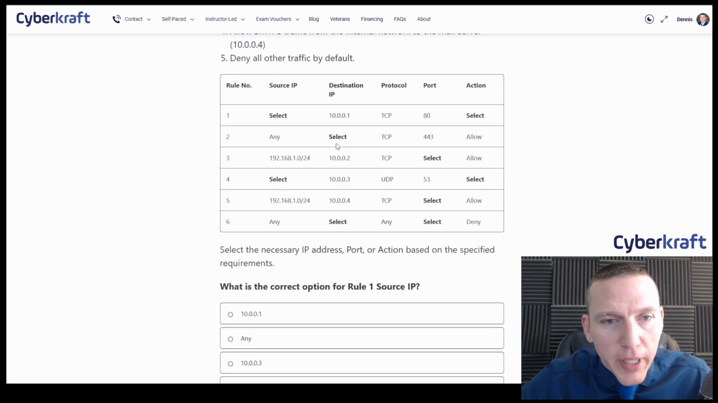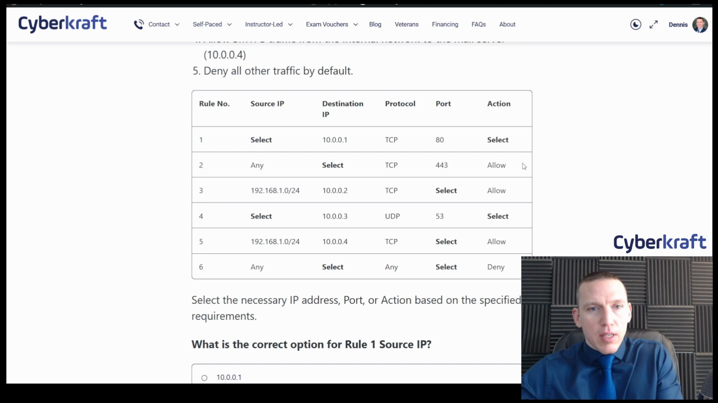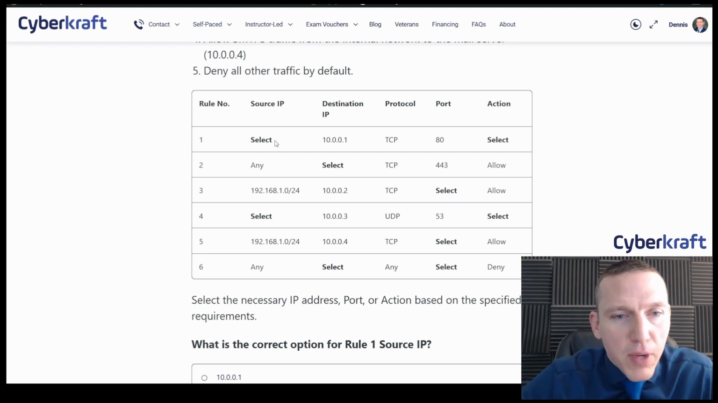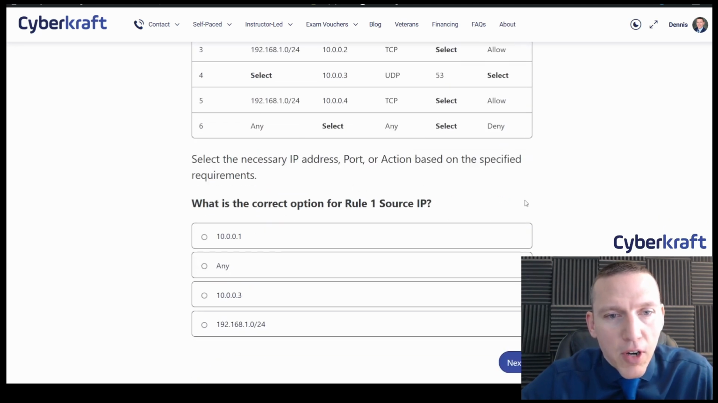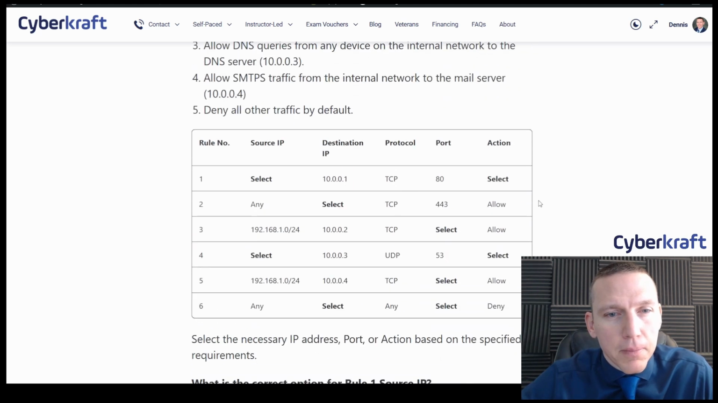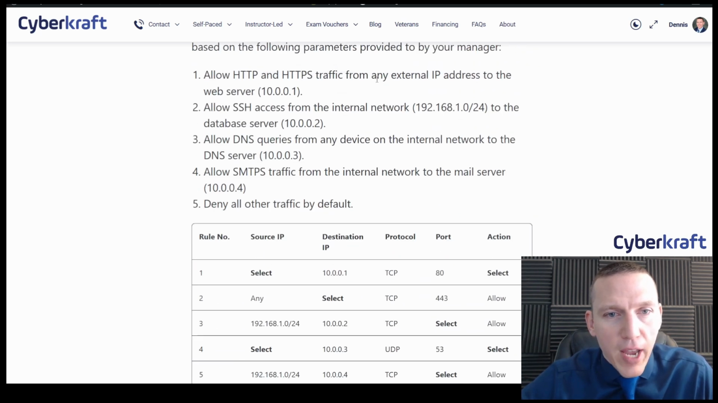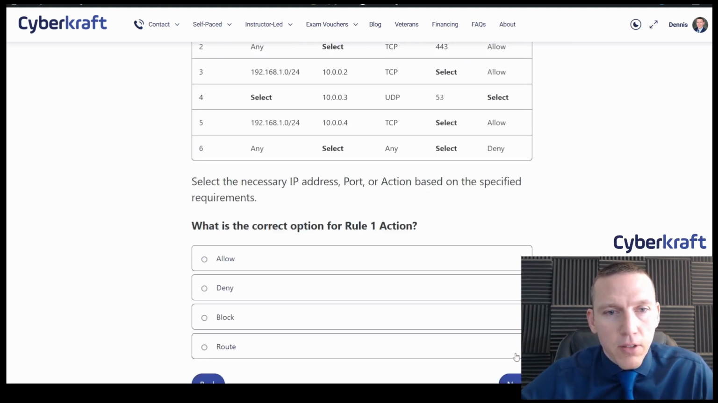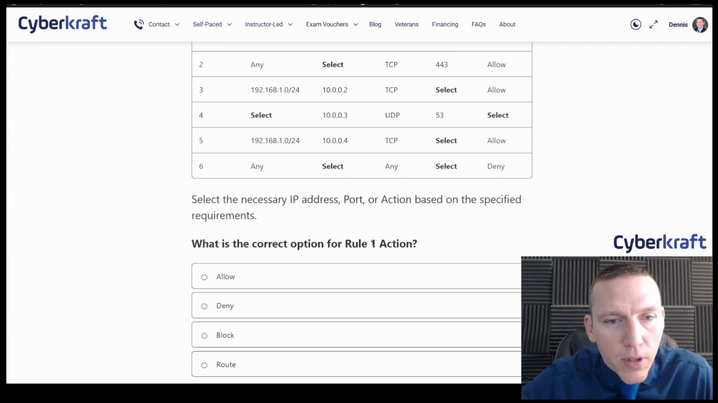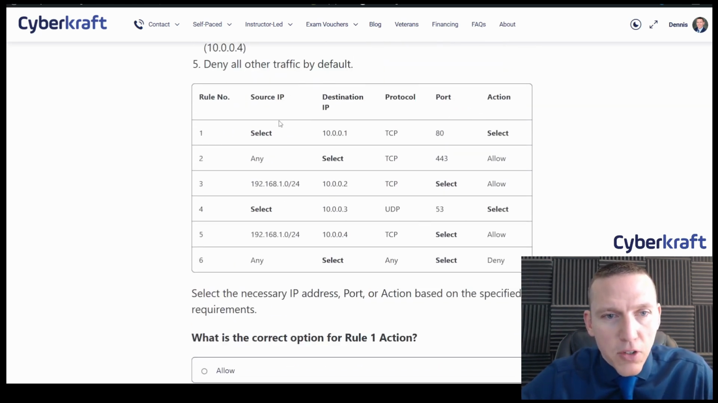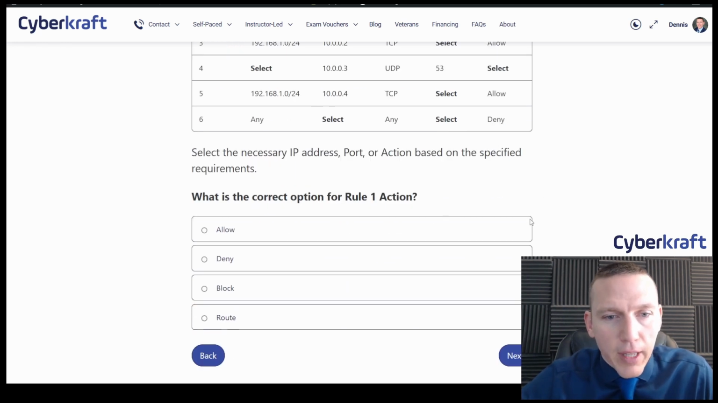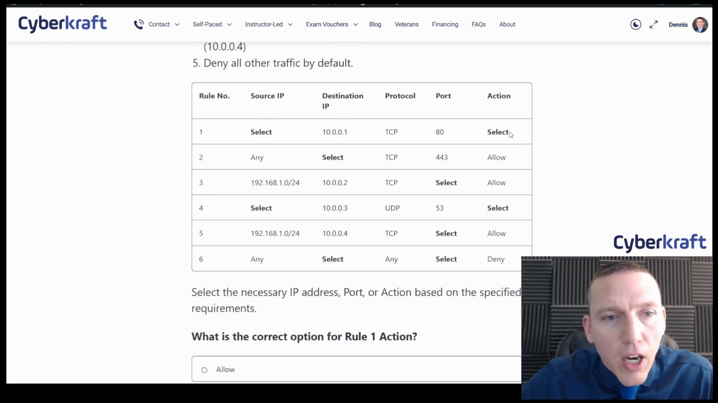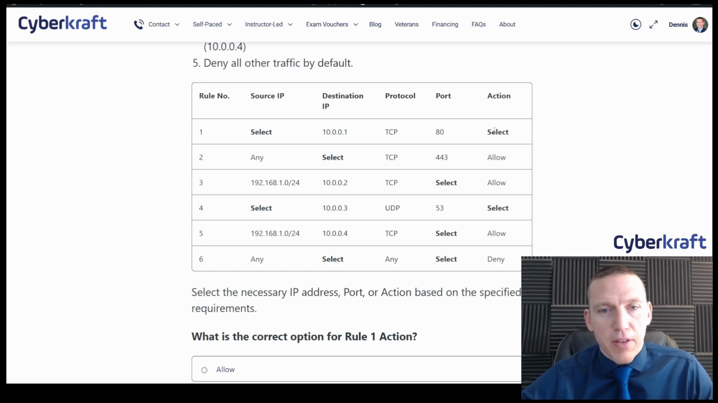So let's see what this first rule is. We have to select the source IP, 10.0.0.1 over port 80. So what's the correct option for rule 1 source IP? They said allow any traffic, so that should be any, right? Is any an option? All right. That should be any, and then I assume these go in order. Rule 1 action, right? So these are just going to go in order from the select. I think that's fine.